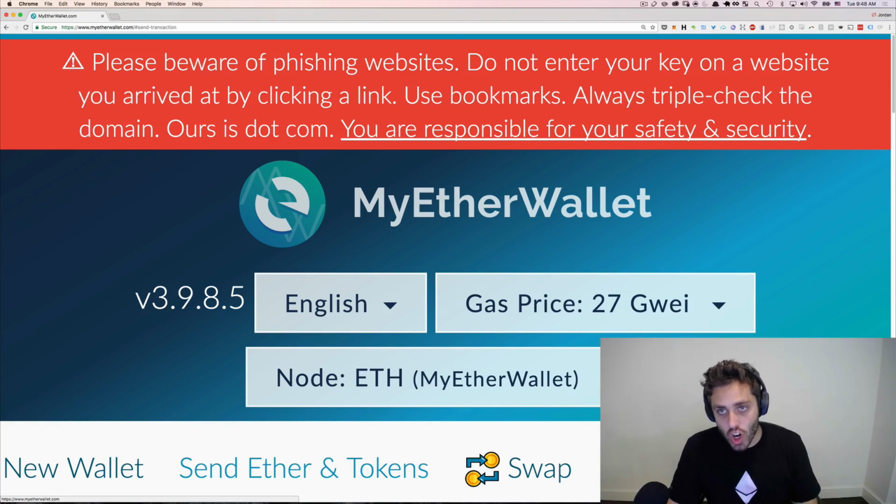So never enter your key on a website you arrived at by clicking a link. You know what? Never enter your key on a website, period. Get one of these things, like a Ledger Nano or a Trezor. Or you can use other workflows. Go find somebody that knows what they're talking about with cryptocurrencies, and ask them, hey, what should I be doing so that I'm not at risk for doing something stupid and losing all my Ether and getting wrecked?